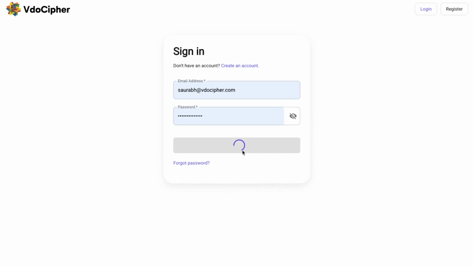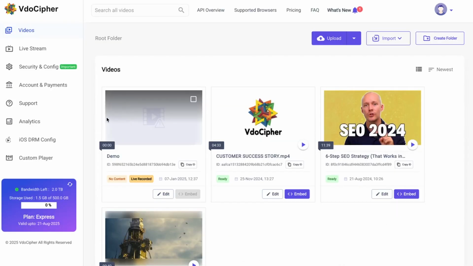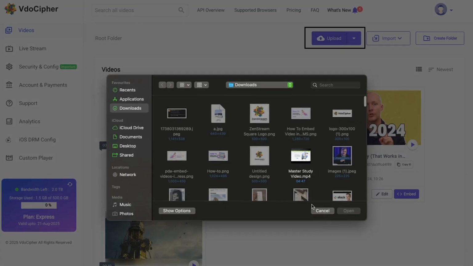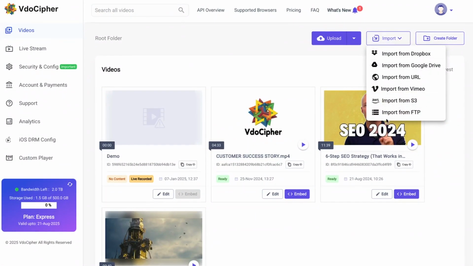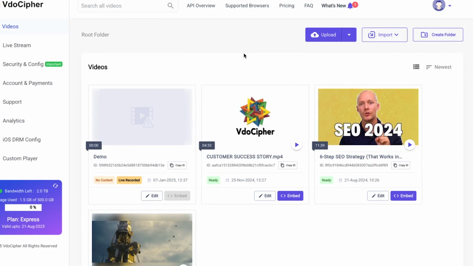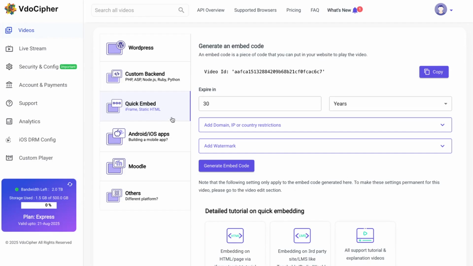Once logged in, navigate to the Videos tab, where you can upload any video that you wish to embed. Simply choose the video you want to embed. You can either upload your video or import videos from several available options. There are multiple options available for importing. I have already uploaded 3 videos, so I will proceed to embed one of them. Head to the Quick Embed section.